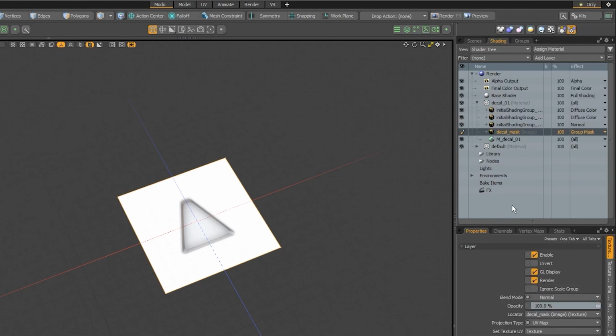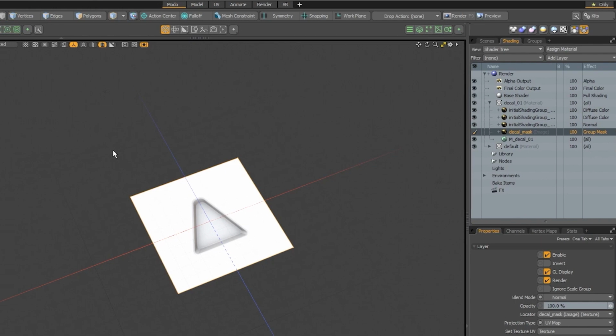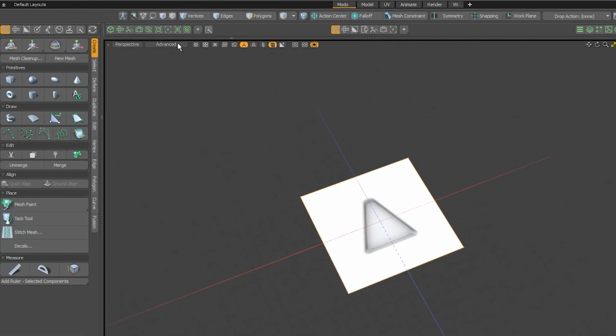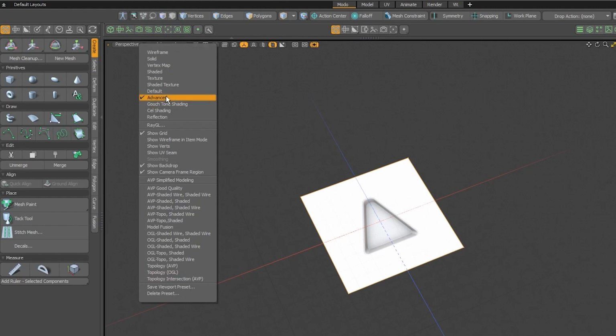Also, as a side note, I've been using the advanced viewport while creating this material. If you find that your textures or your environment lights aren't showing properly, make sure that your display viewport is set to advanced and not default by looking at this option in the top left of the viewport.